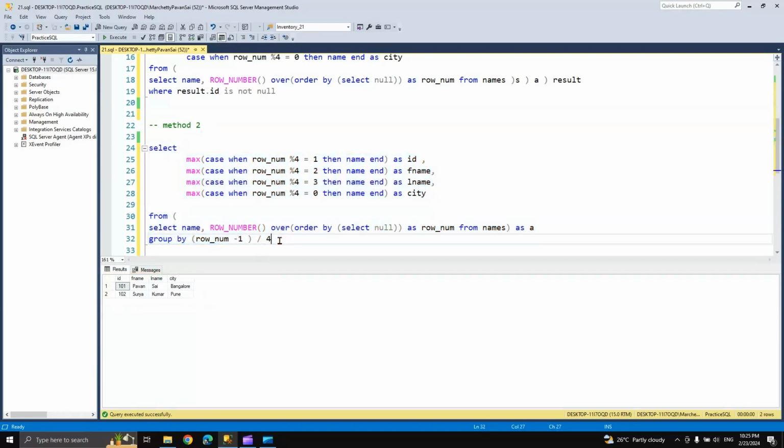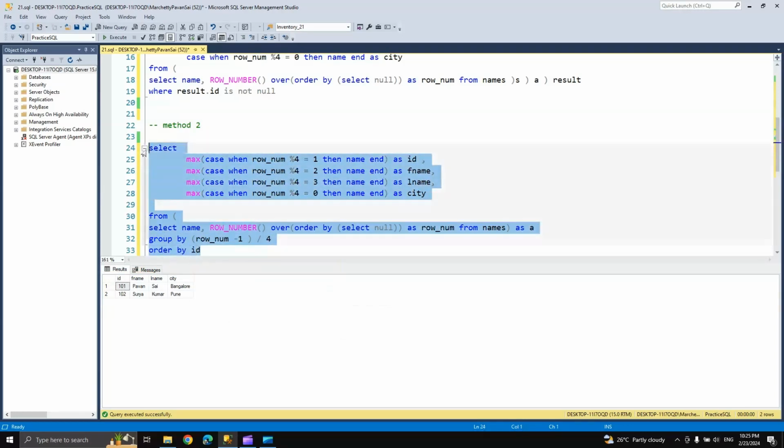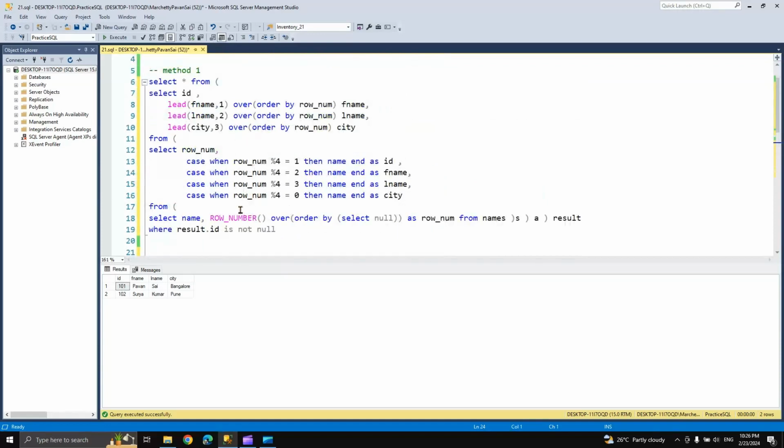If you want to reorder, you could order by id. It would anyway result in the same values, but if you have different values you could use the same. I hope these two methods are understandable. Please practice using some sample data.